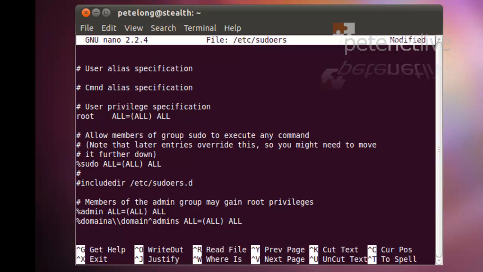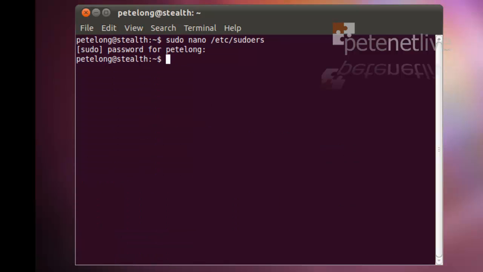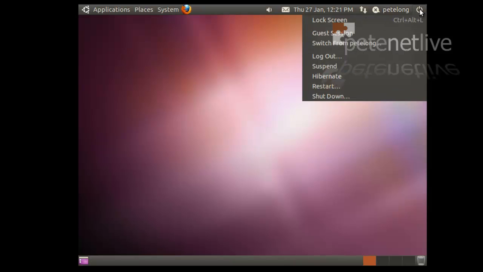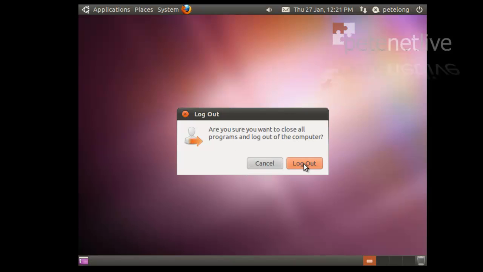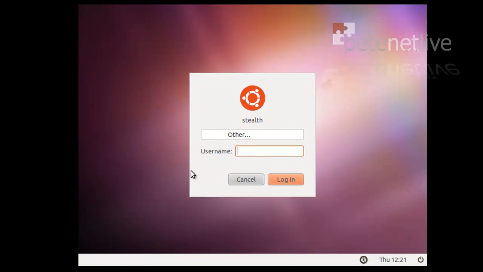Press Control X to exit and it should ask you if you want to save. Y for yes, enter to save over the top. Let's just jump out of my terminal session there and I'll log off. I'll log back on using my domain account. Type in his password.